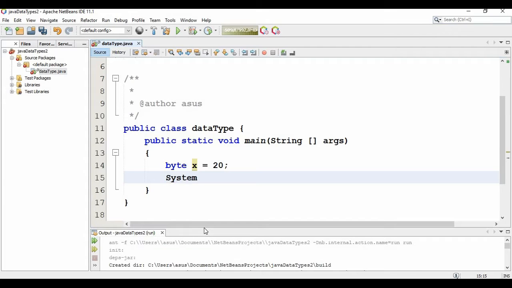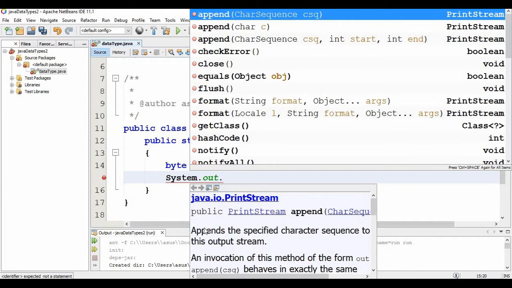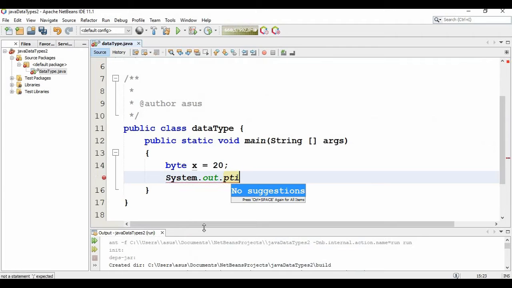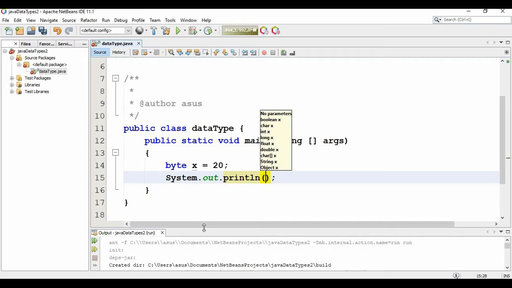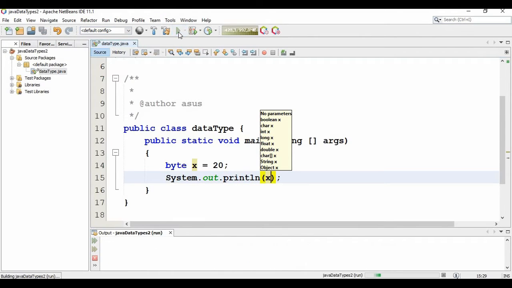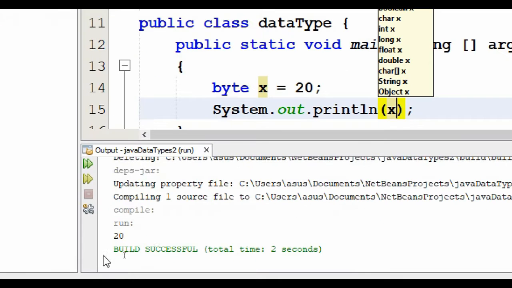System dot out dot println x. Save with Ctrl S, and run your program. Now here we have 20 printed.